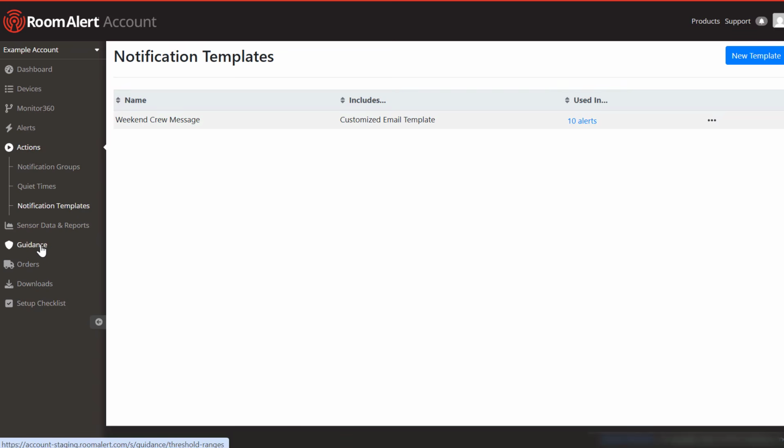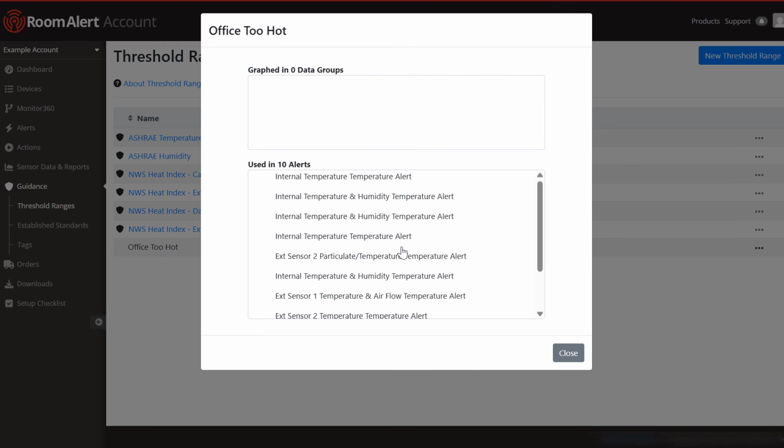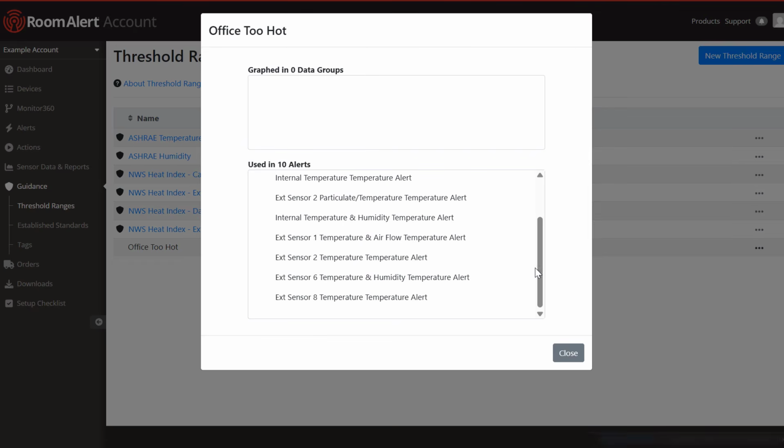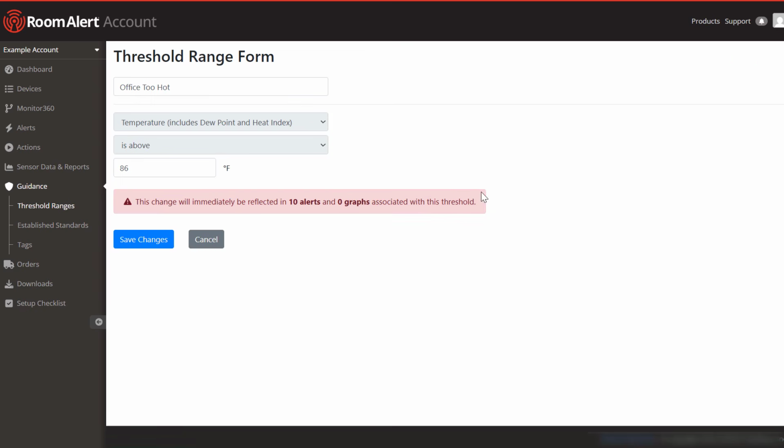Shared thresholds get saved to the Guidance section of your account. Here, you can view which alerts and graphs are linked to a threshold. Any changes made to a threshold are immediately reflected in all linked alerts and data graphs.